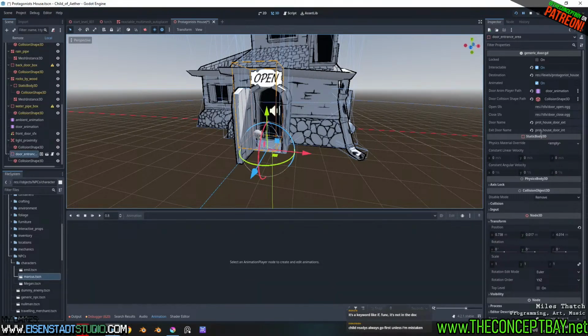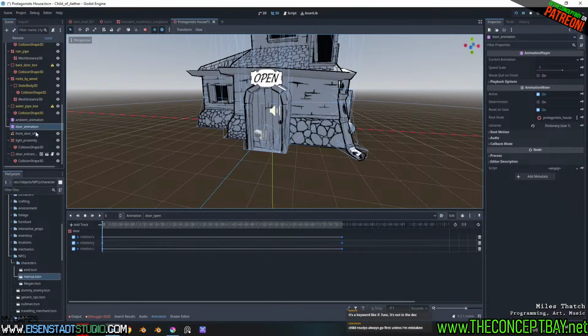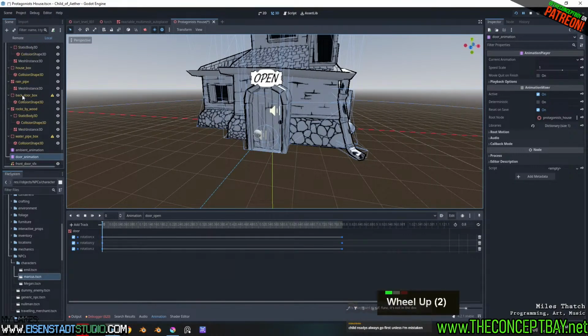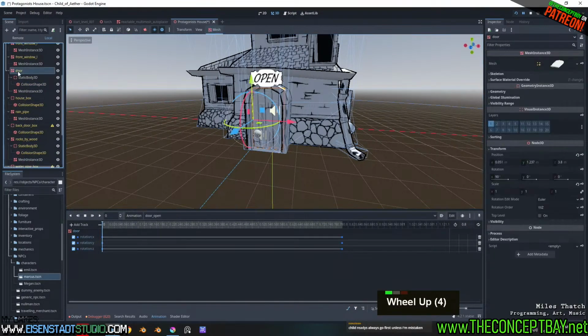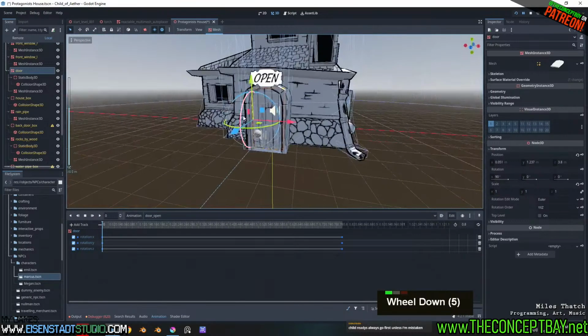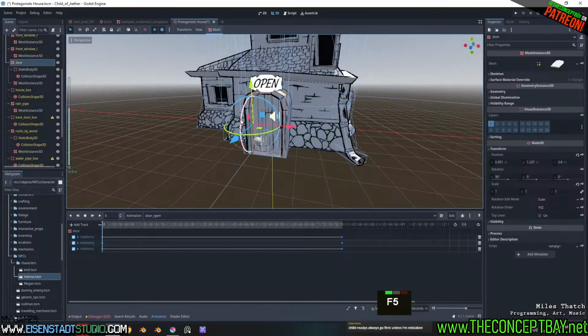Child readies always go first before. Well, child, yes, but inherited? Do they get treated the same way? Also, I think I've animated the wrong thing. Nope. Door has everything in it. Cool. Including the mesh instance. Alright, let's give that a test.